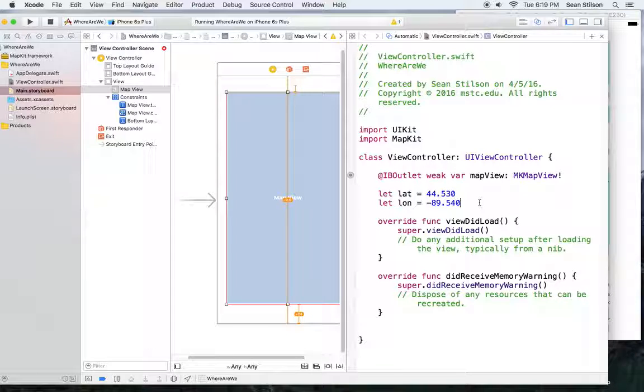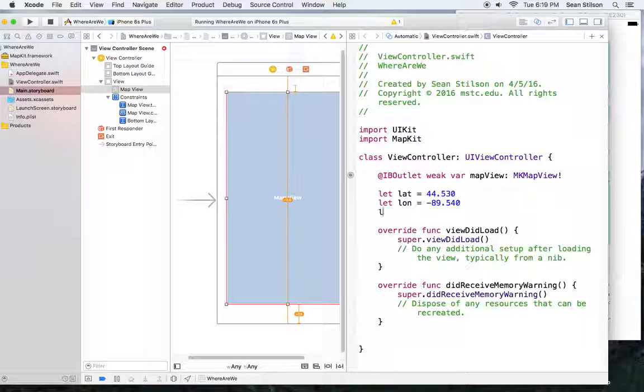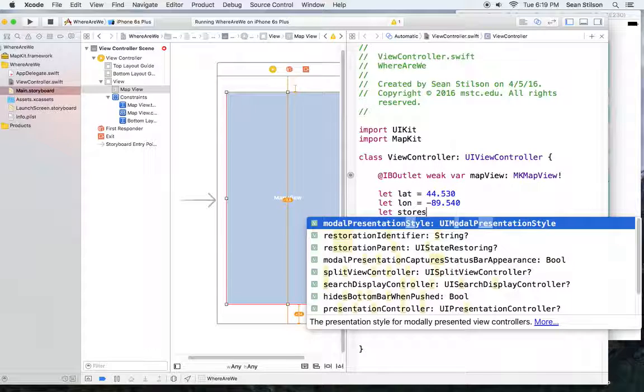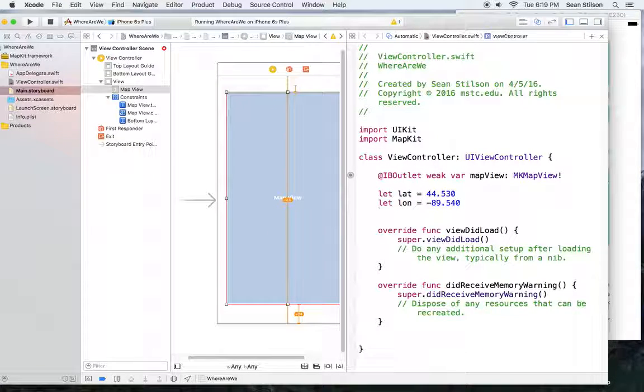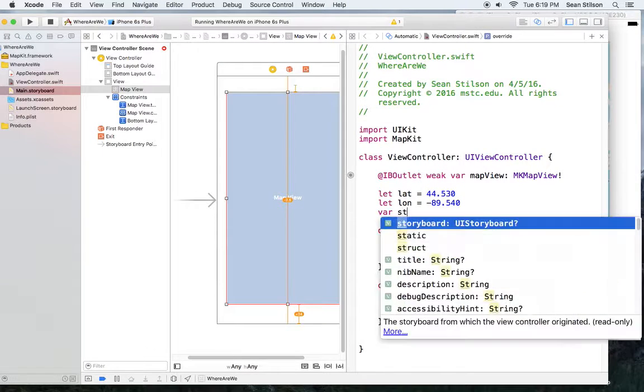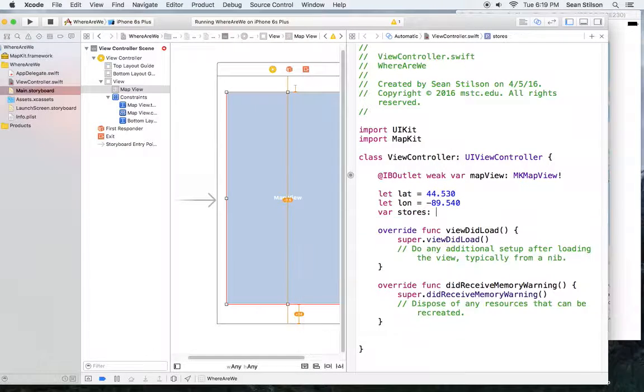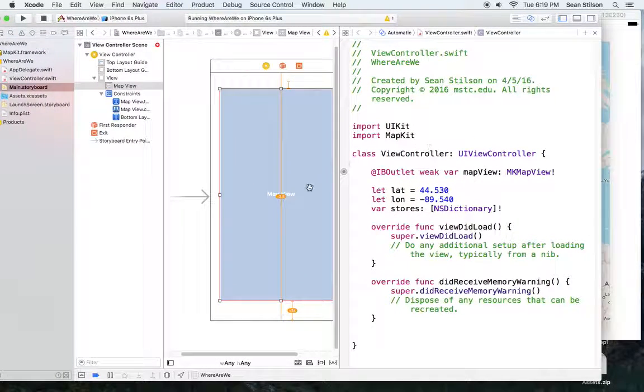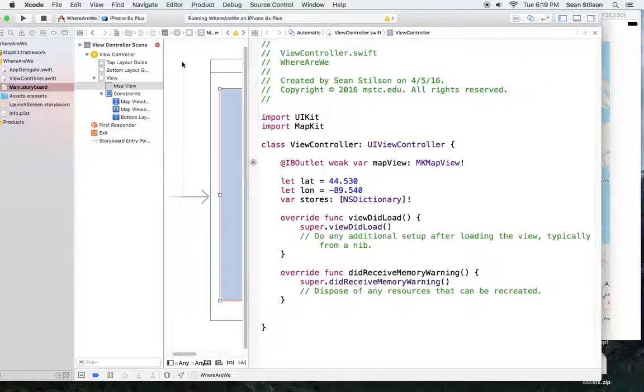Another thing I'm going to do right off the bat is create an array of stores. This needs to be a var. Sorry, we're going to mutate this. var stores. This will be an array of NSDictionaries. Beautiful. All right. Now we have this all fine and dandy.